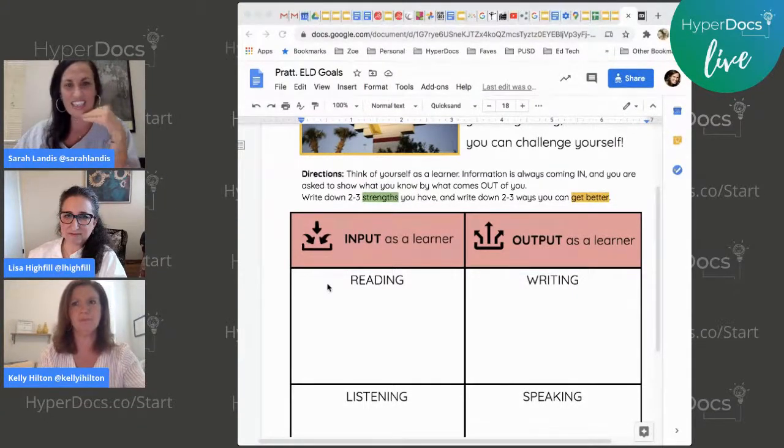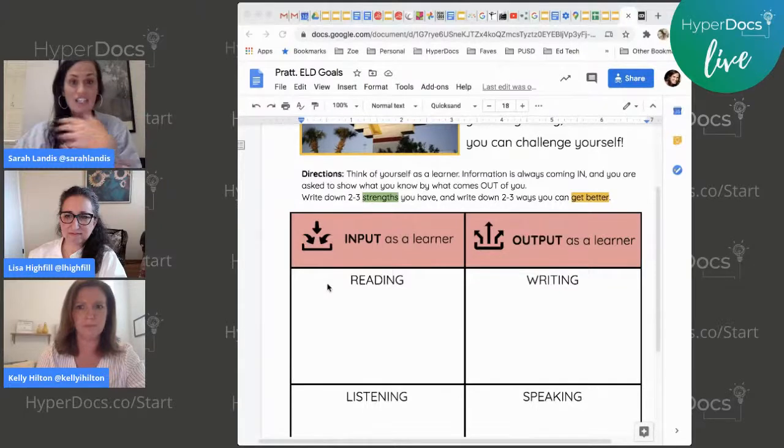Mm-hmm. And I think this could easily be used in a world language class. If you're learning Spanish or ASL, just thinking too about how we, as English learners, learn a second language, just language development in general, and what's going really well for you and what do you still need to work on, and really relying on those strengths. If you're a great reader, how can we use that to develop yourself as a writer, that kind of thing.